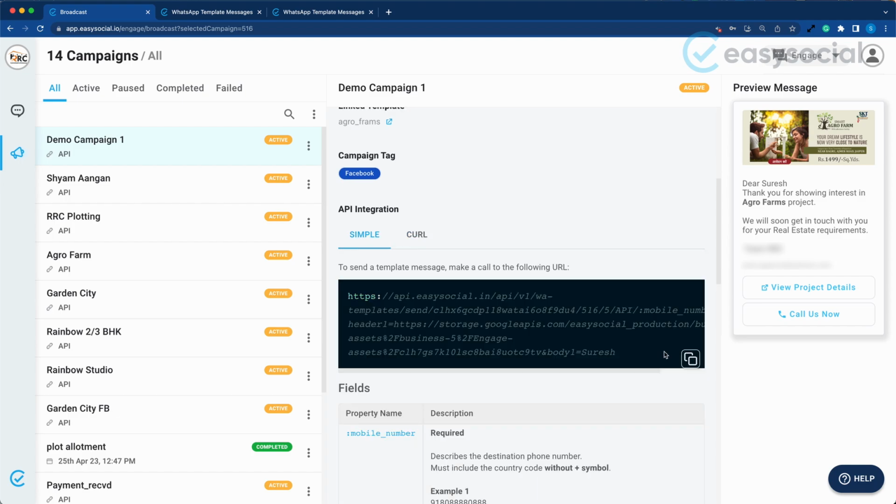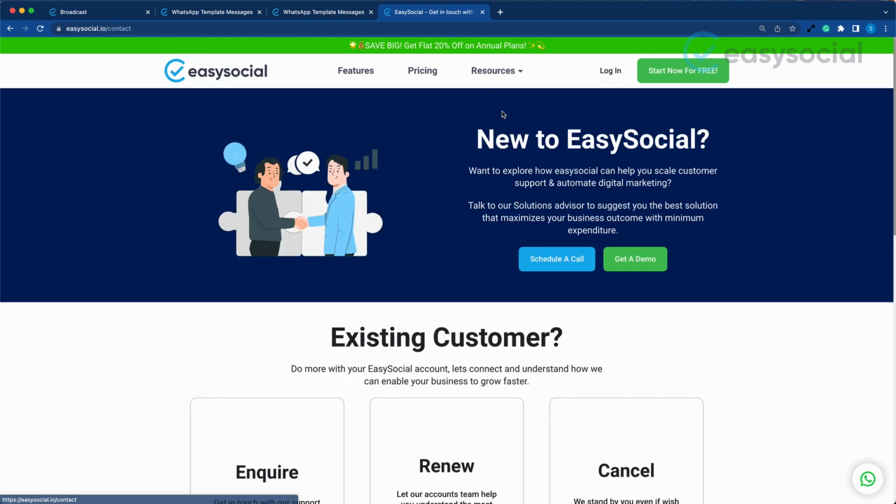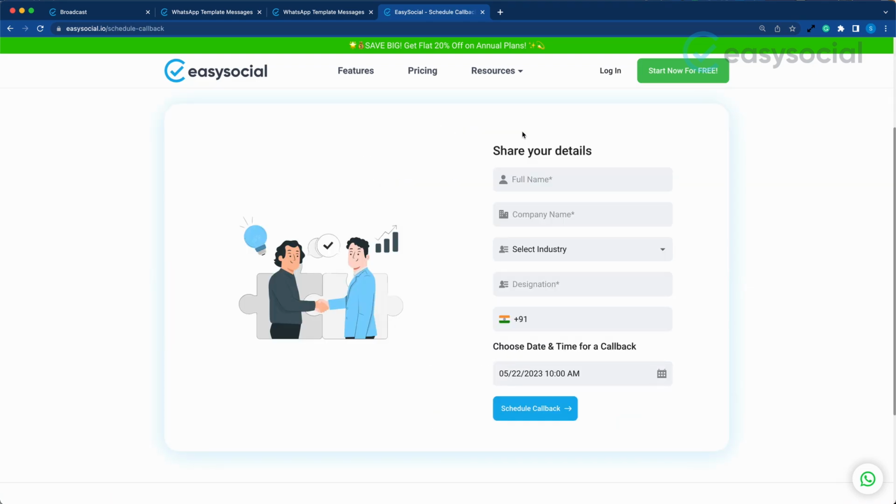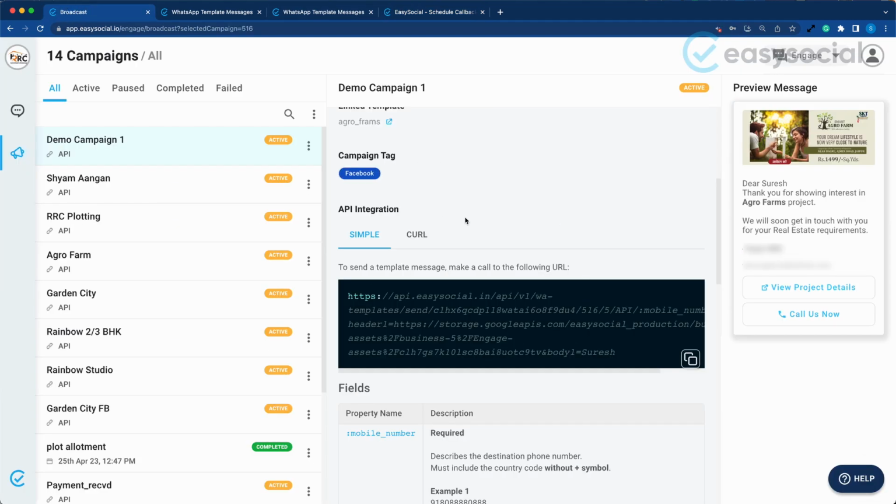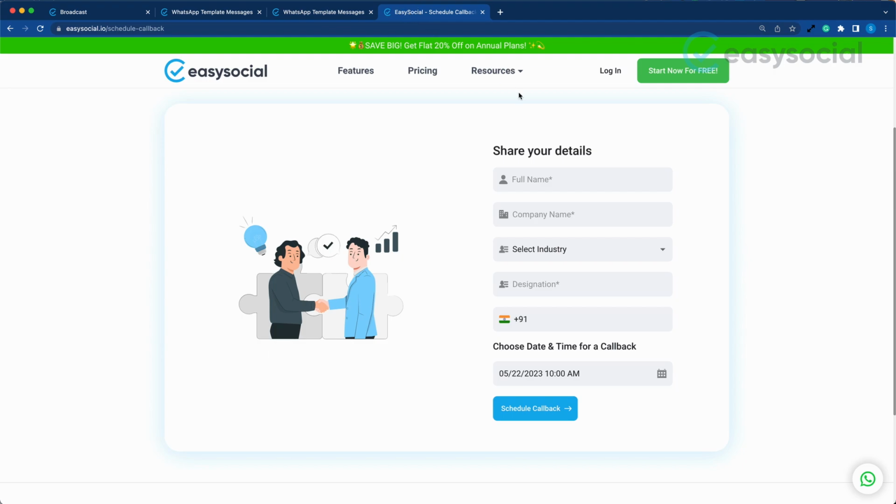Now let's understand the application of this kind of campaign. Imagine you have a website. I'll just open the Easysocial website. Let's say if I click on schedule a call on this form, you want that when a customer fills in all the details and clicks on the schedule callback button, they receive a WhatsApp confirmation. This WhatsApp confirmation will be triggered through this particular API campaign that we just created. So here you will copy this API code and this code will be used in conjunction with your website form.